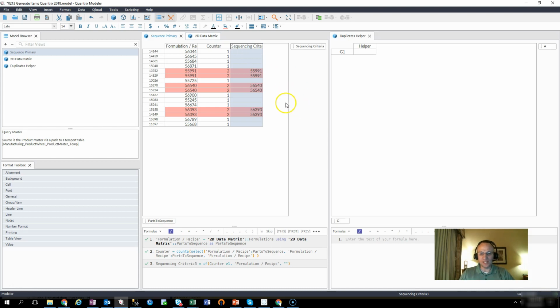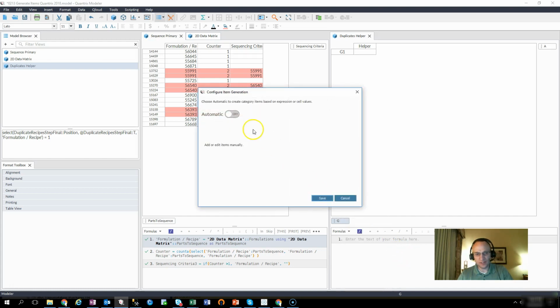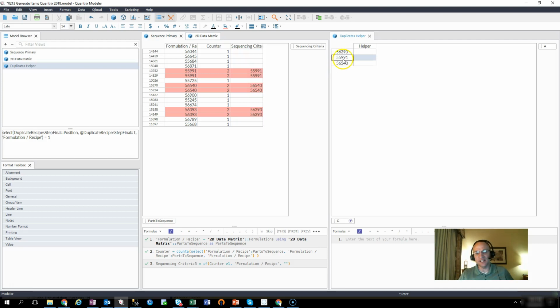Now, again, I'm trying to get these to dynamically update the color automagically. How am I going to do this? Well, in this duplicates helper, as I showed you in episode 213, I want to generate items into this category. So I'm going to select configure, go to automatic, and then in here I'm going to say sequencing criteria. When I do that, it lists these automatically for me. Okay, so it's dynamic. Again, if this list were to change, this would change here as well for me.